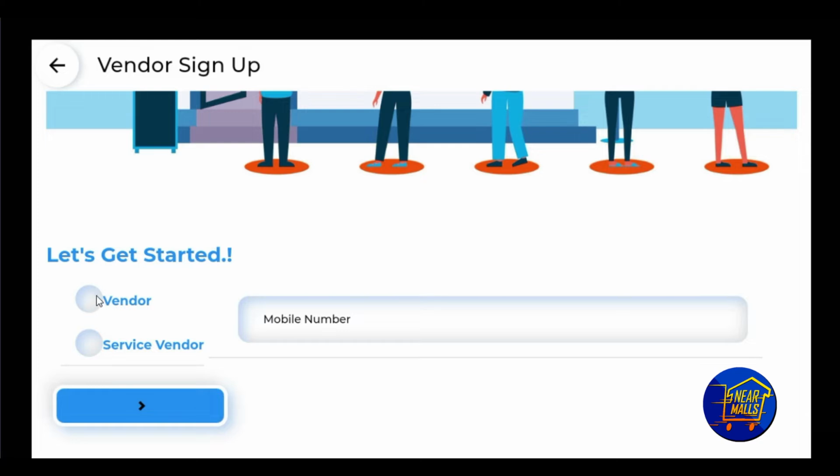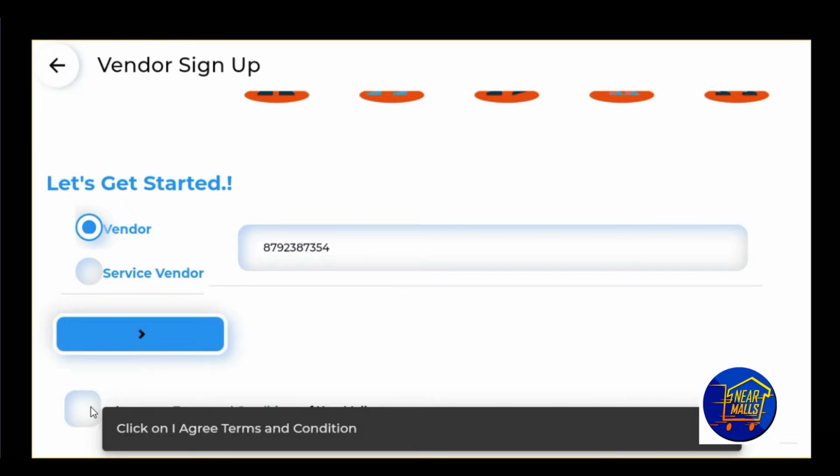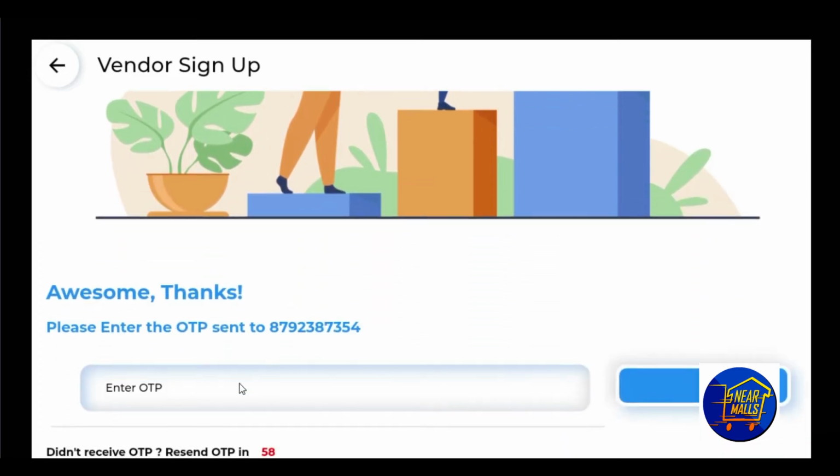As you can see, here there is an option called vendor. You can choose the vendor option, then enter your mobile number. Once you have entered your mobile number, you will get a link, like a passcode, for your mobile number. I'm going to show you. Agree to the terms and conditions and then go. Then you will get an OTP for the registered mobile number. You have to enter the OTP which you get on the registered mobile number.